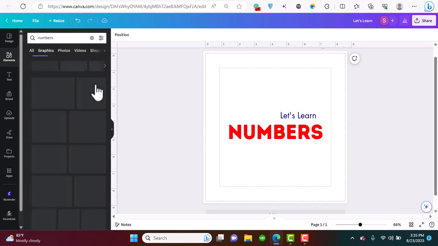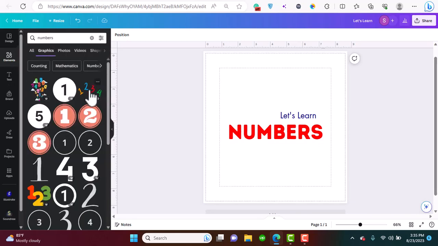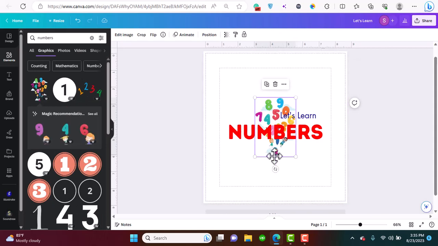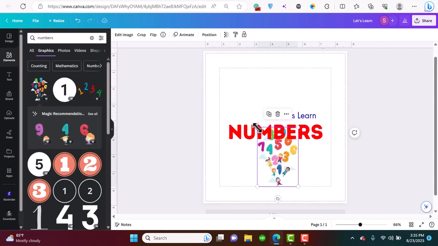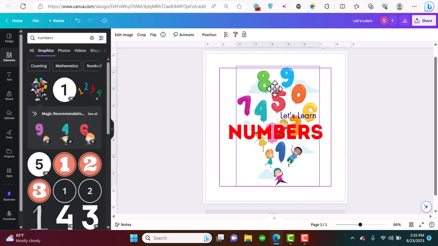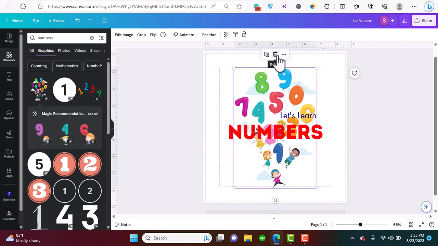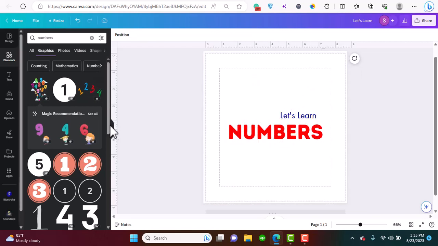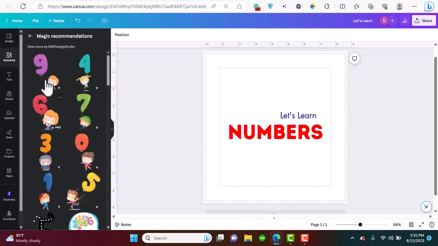Let's look for elements here, and this looks pretty. Maybe you could use this for the cover of the book. This is nice.